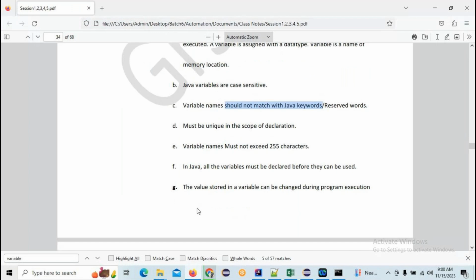Yes, sir. And variable names must be unique, and variable names must not exceed 255 characters. In Java, all the variables must be declared before they can be used. It means that if you want to use any variable, you should declare it first.